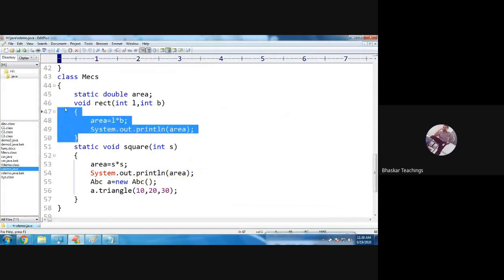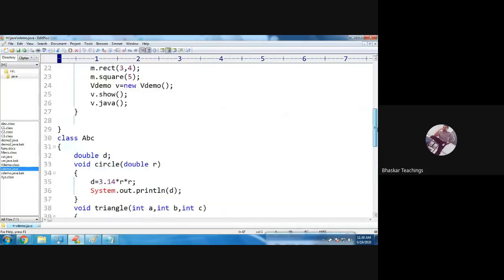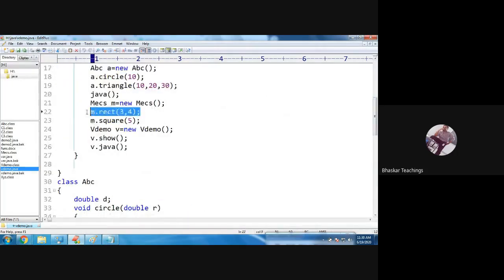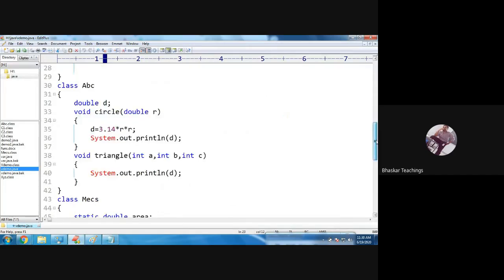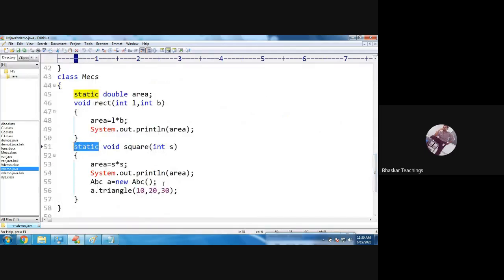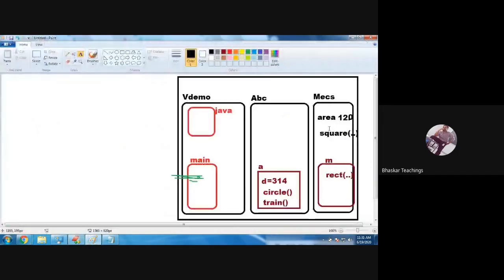The function is closed. The control will come back to the same calling place, that is here. Now the square function is called. Can we call the square function on M? The square function is static, right? Can we call this static function square on M? Yes, we can call. Static members can be accessed using an object also.